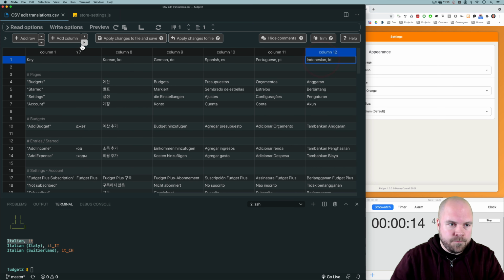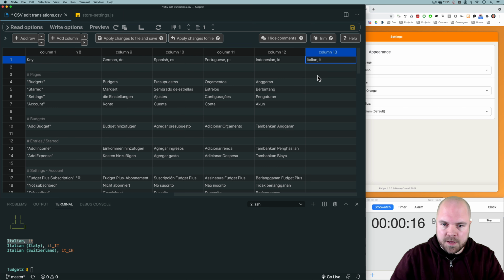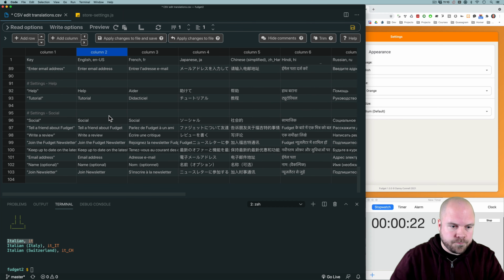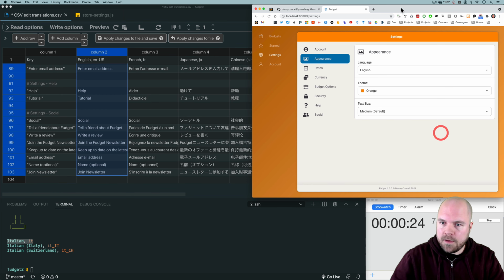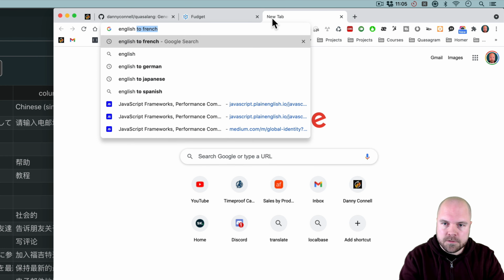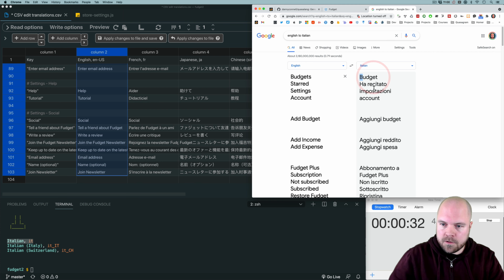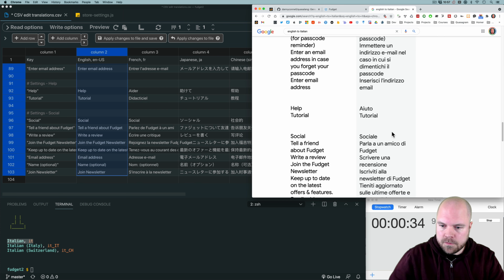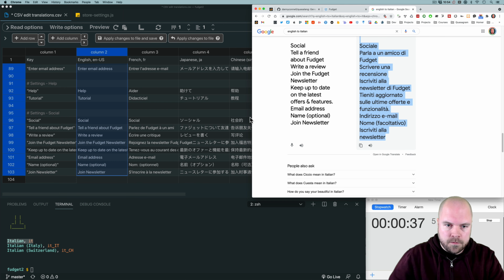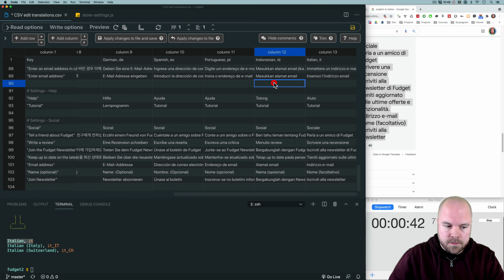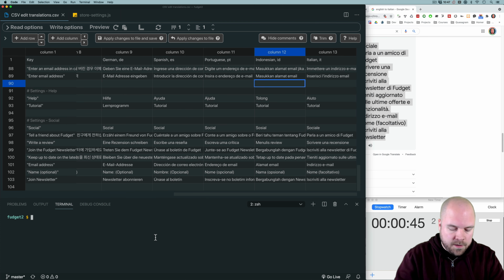And I'm going to add a new column, paste that in. And then I'm going to copy all of the English phrases, copy that and jump to Google Translate. So English to Italian, paste those phrases in there and copy all of these phrases. And paste them in my Italian column and save that.